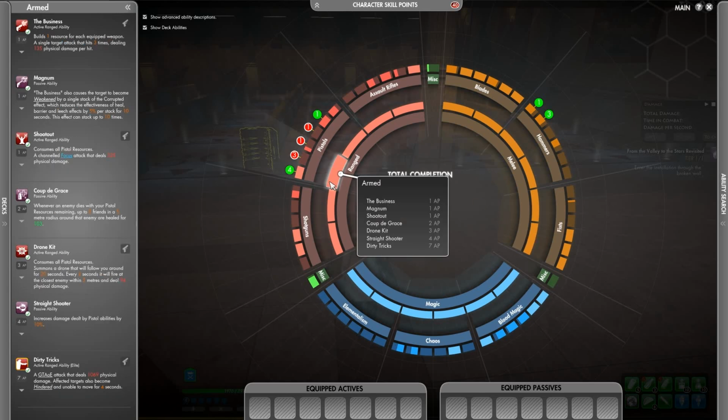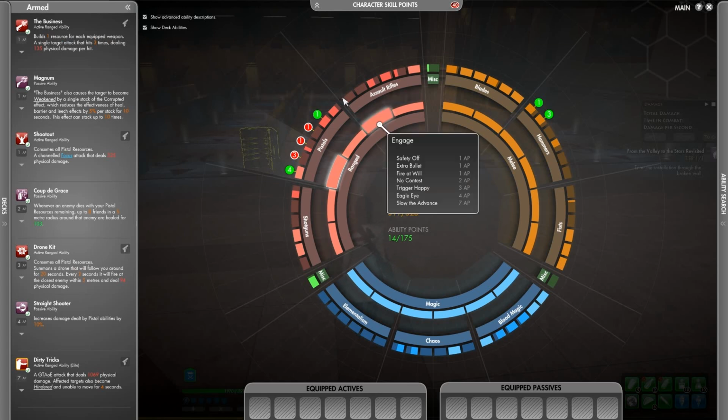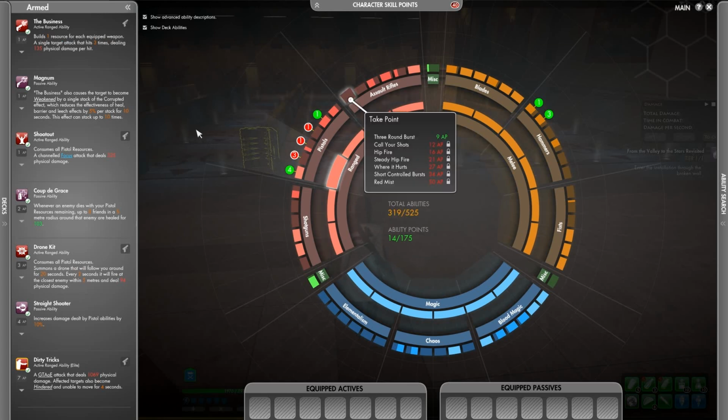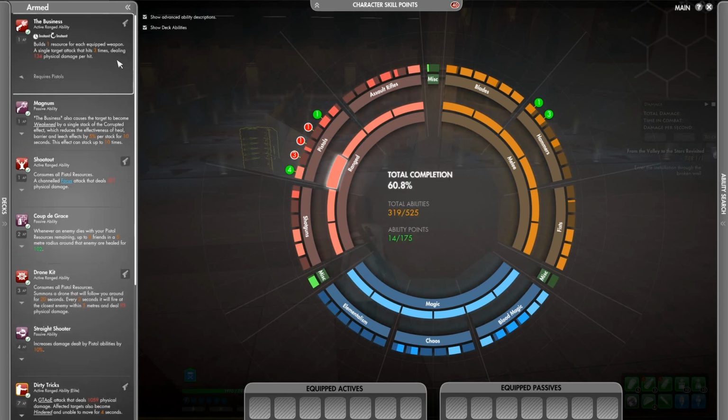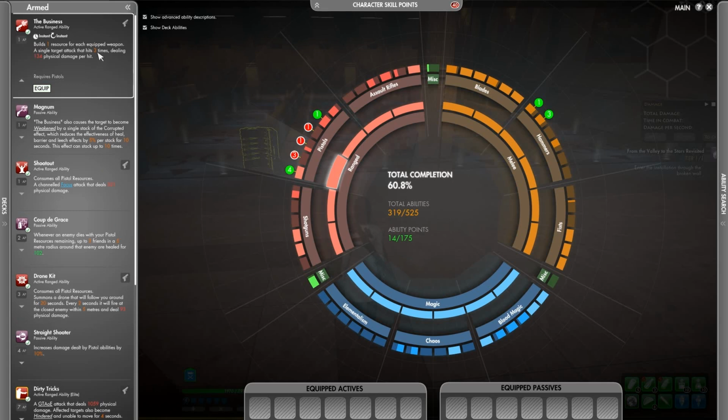We're going to start out with the business in pistols 1-1. Now, this is also the same with safety off and free round burst, okay? Builds one resource for each equipped weapon, a single target attack that hits three times, dealing... It used to be 135. Go back up to 135. We're just going to call it 135. We're going to round up to the nearest five, right?